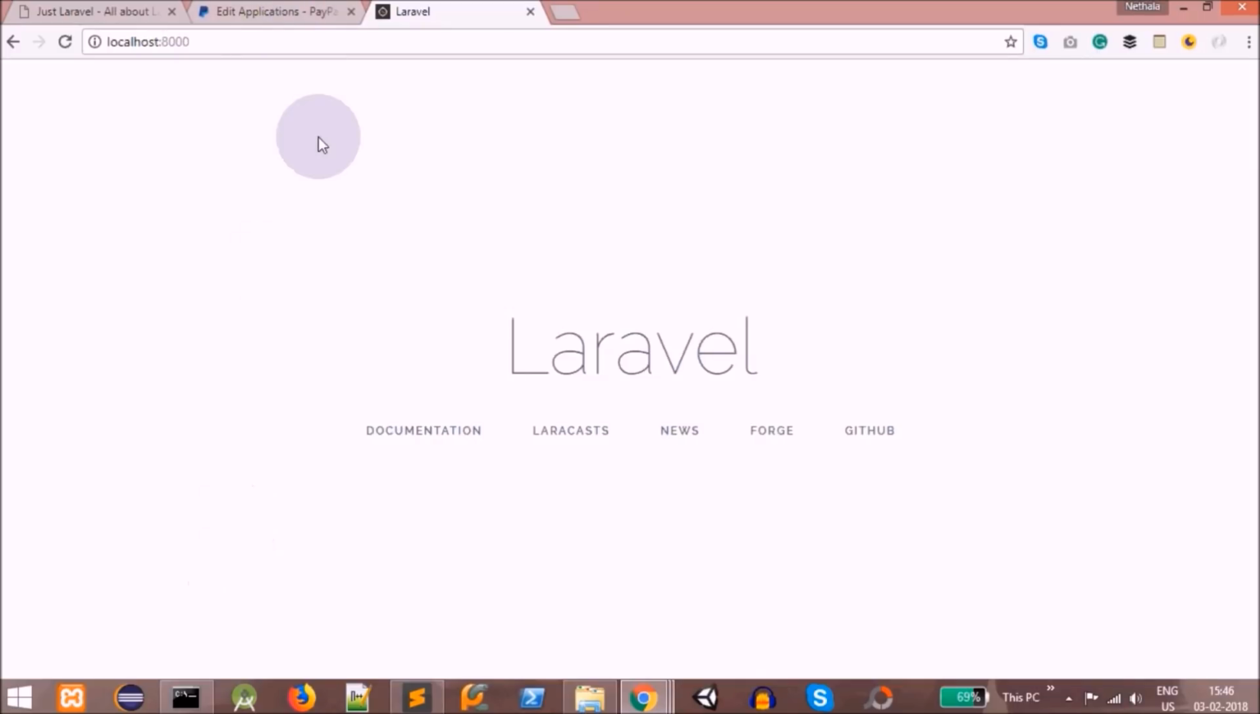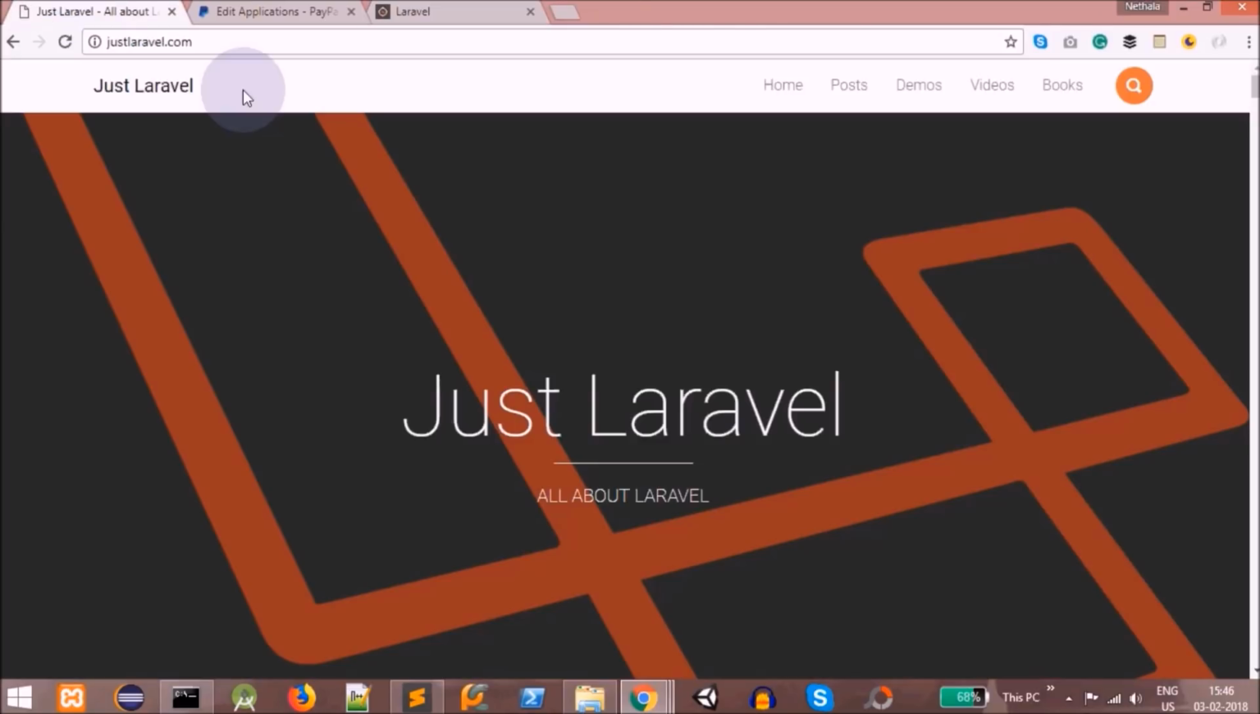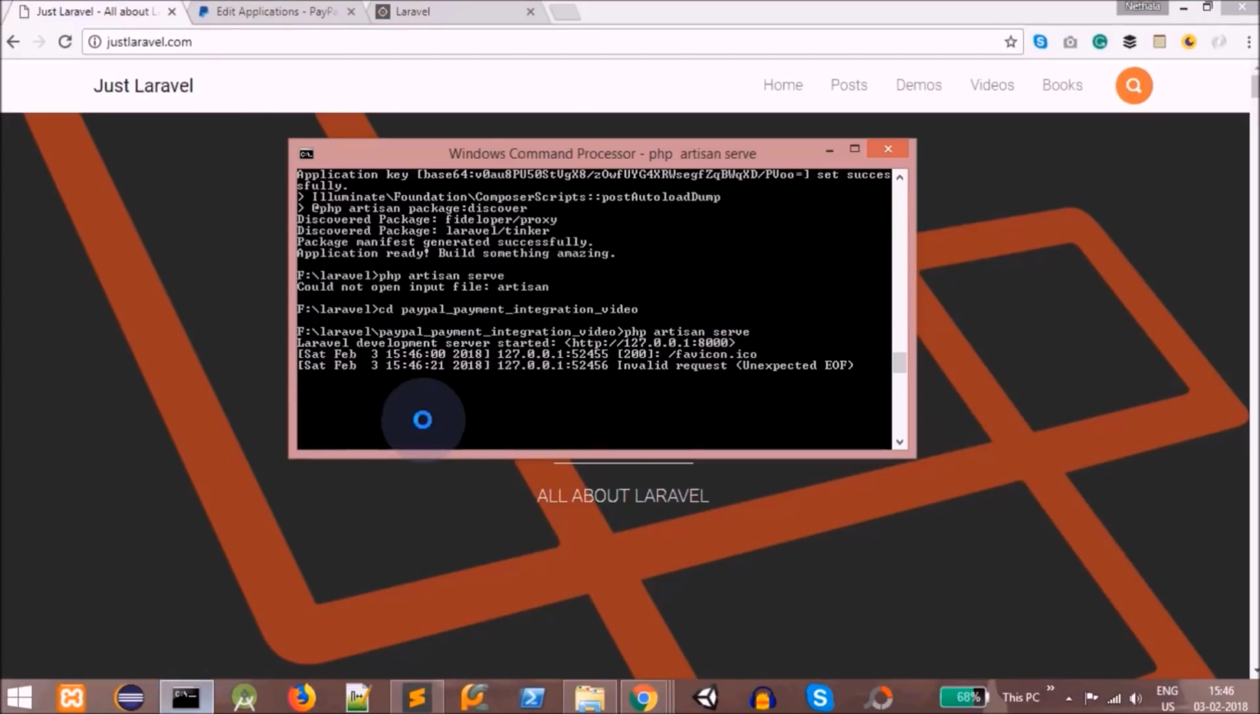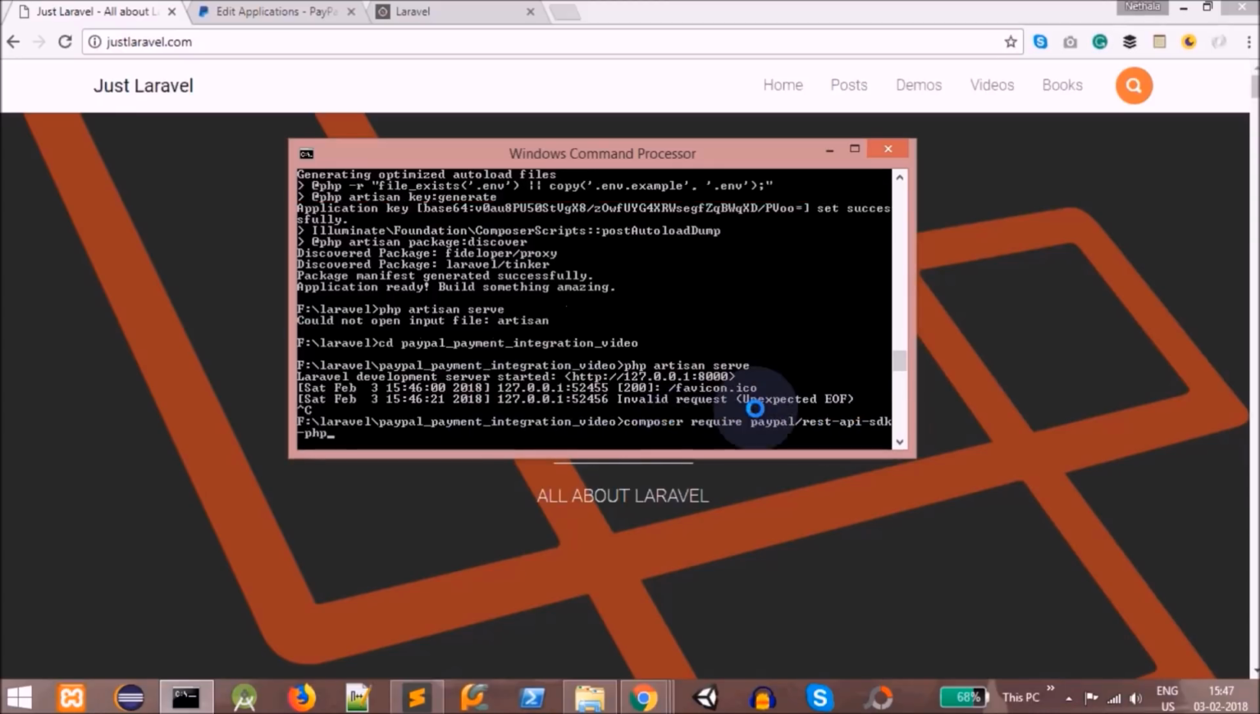So what we need to do is install this PayPal SDK using Composer. So we'll go here and stop our server and require the PayPal REST API SDK PHP. This is the PayPal REST API SDK we are going to use. We will just install it using Composer.